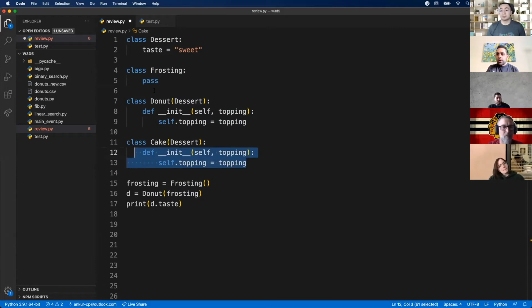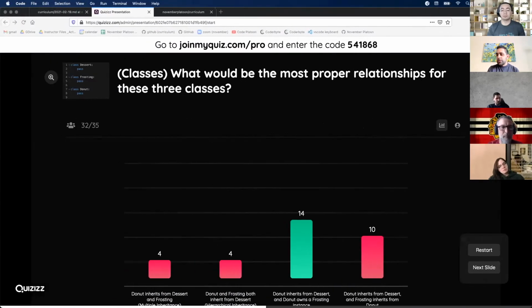So that's why you might break out frosting into a separate class instead of just having it as a string member, for example. But anyway, that's why answer B is not correct. Again, frosting is not a type of dessert, is the main takeaway there. Answer C, which was the correct answer, which we talked about: donut should inherit from dessert because donut is a type of dessert.